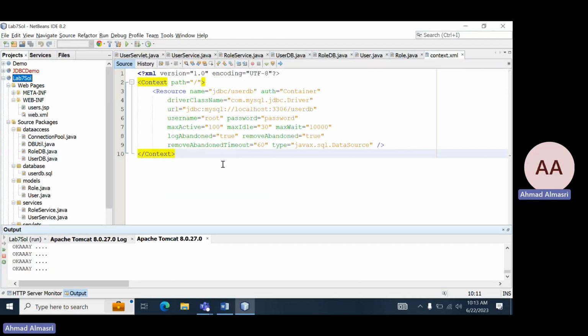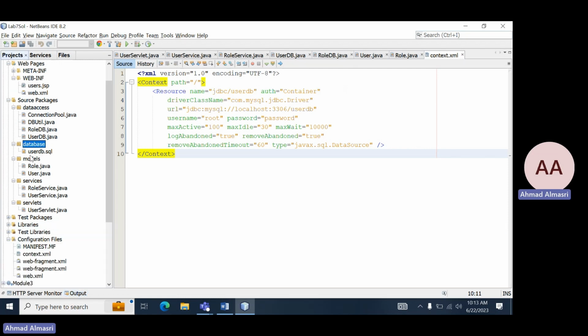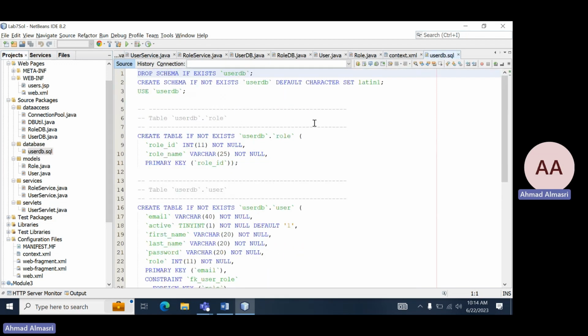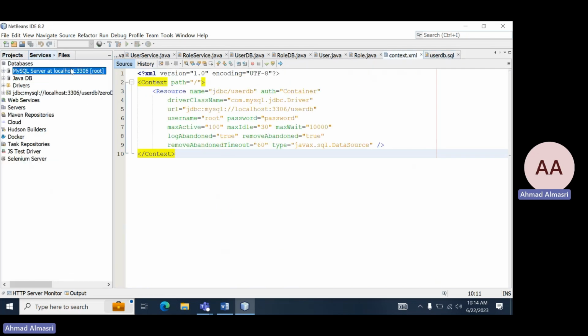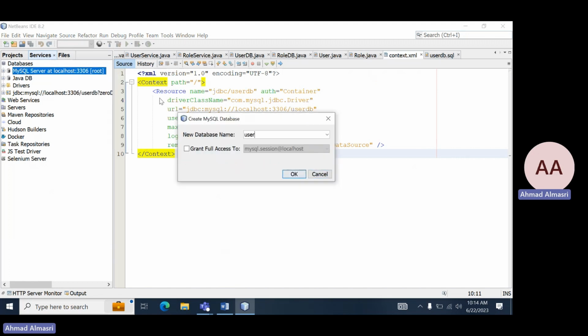And remember, you just need to head to your project and create a package called database. Inside it, you should have a file with a SQL extension, and just paste the data here. Okay, and remember that before you go here and run the file, you need to create a database. I have just created that here. You just right click and then create database, and it should be user DB. But I already have that.